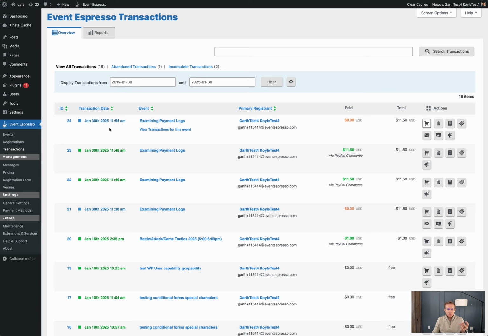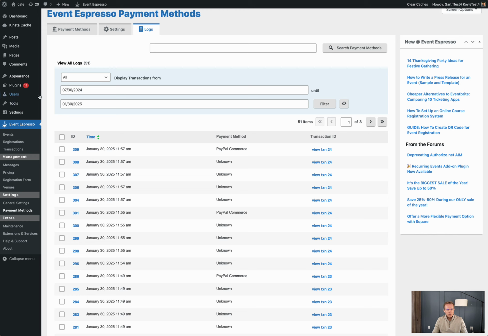Or you get a customer that says, I can't pay, I keep trying to pay and it doesn't work. What you want to do is make note of the transaction IDs here. We're going to look at 23 and 24. Then you'll scroll down, go to Event Espresso, then down at the bottom you'll see payment methods. I've already got this opened up here. You'll go to payment methods and click on logs. These are the payment method logs.